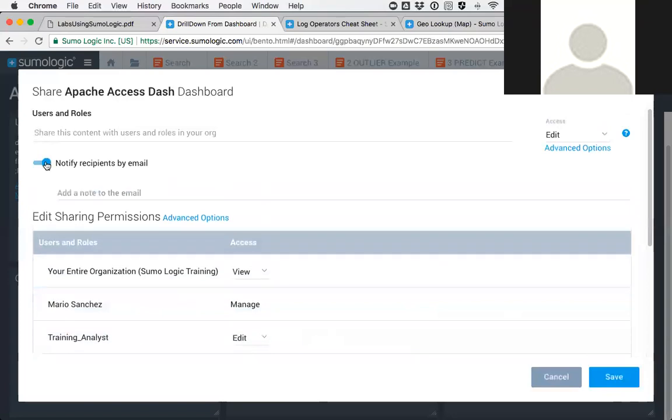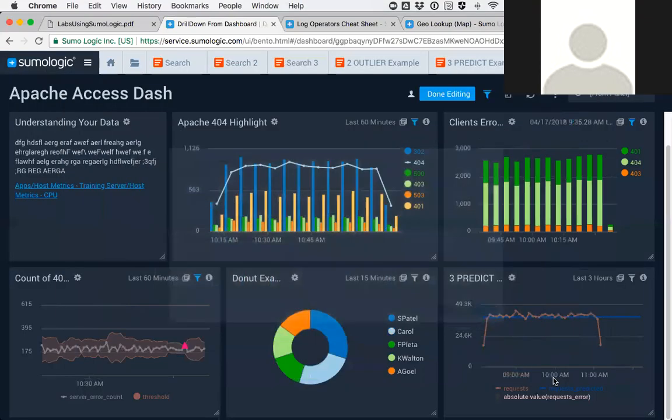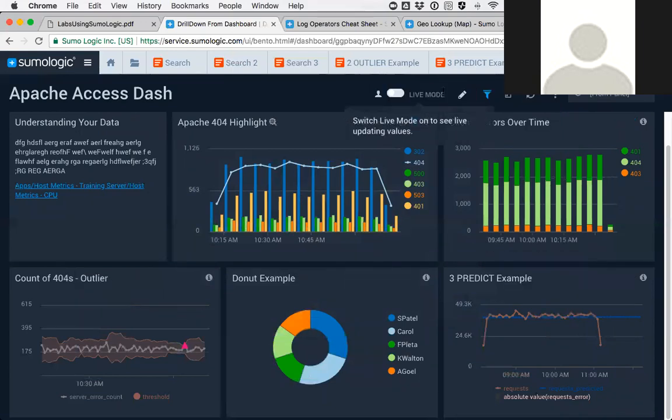I think I failed to mention that if you do notify recipients by email, you can even add a note on that email. Saying, listen, I'm sharing this with you because I want you to follow up on X, Y, and Z. All right. So dashboards, pretty useful. You want to put them out there. You want to make sure that you're sharing. And sharing is caring. I can't stress enough how much you should, when you create something, share with others, because it's going to benefit quite a few other people as well.